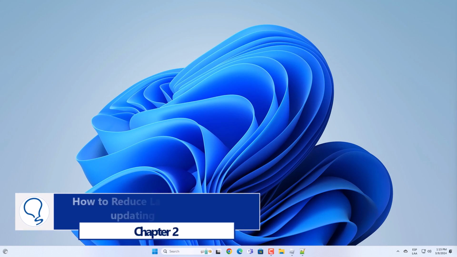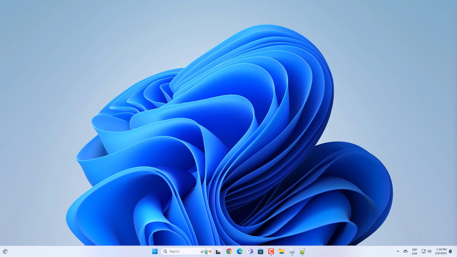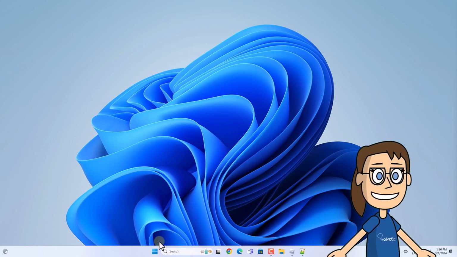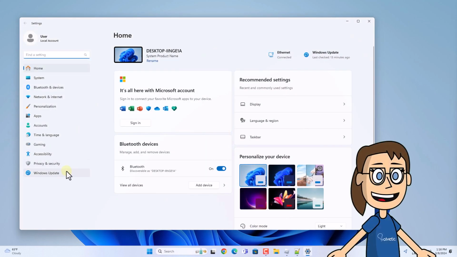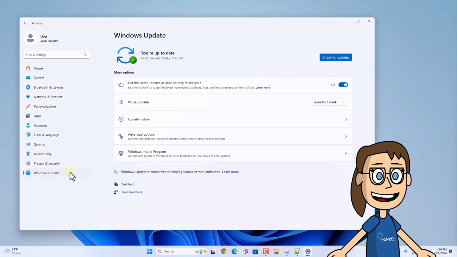Chapter 2. How to reduce lag Roblox Laptop updating Windows. To get started, press Start and open Settings. After this, in Windows Update, click on Check for updates. You can check whether or not there are updates for the system.